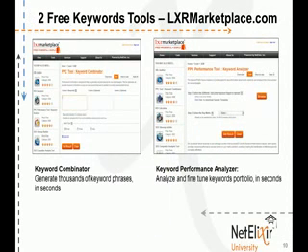Now again, we have created two free keyword tools and put them on the lxrmarketplace.com site. As Marine mentioned, these are the tools that we have used since 2005. And we have benefited so much in terms of productivity, efficiency, the quality of output, and the results that we are able to generate. We thought, why not share these tools? Both of them, incidentally, are free tools for everyone, so that everyone can benefit from this.